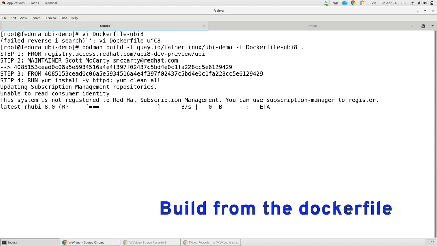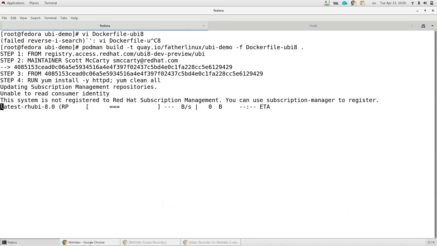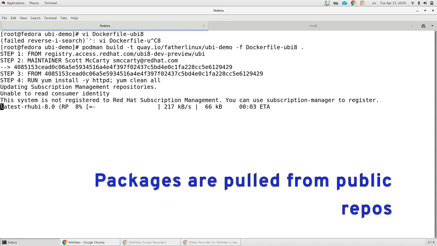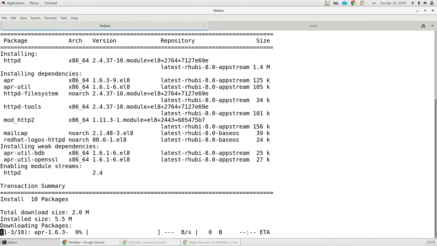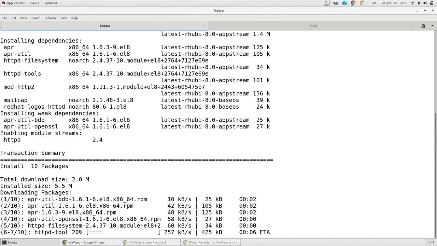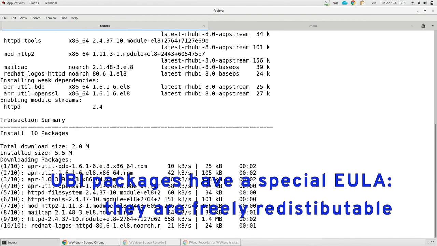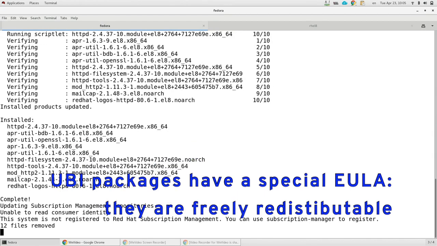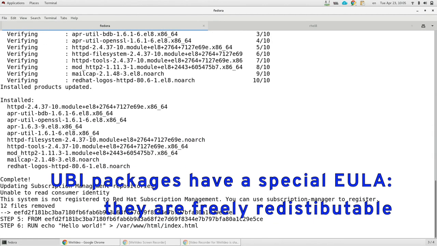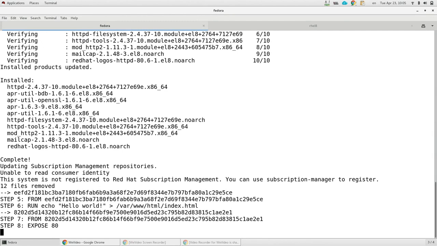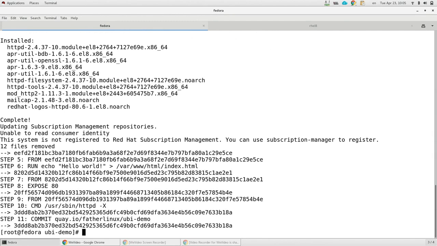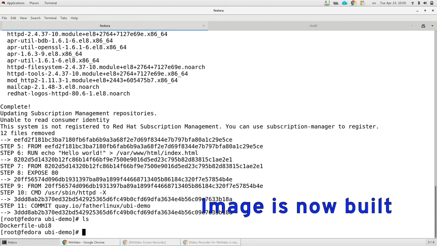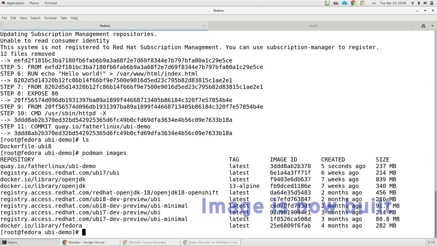Let's fire this off and watch this build happen. You'll see it's pulling packages from the publicly available yum repositories. And now it's installing the software. These packages are all RHEL 8 packages, but they are released under an end user license agreement that allows for redistribution, so these are essentially publicly available. You'll see we've built the image now. We have the image locally.